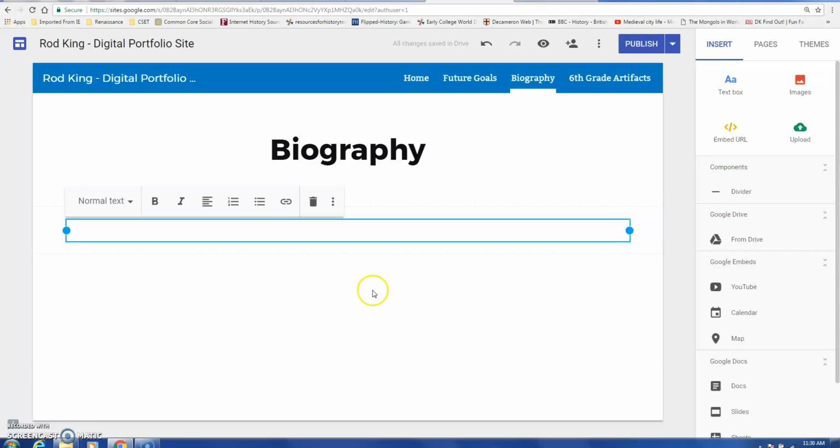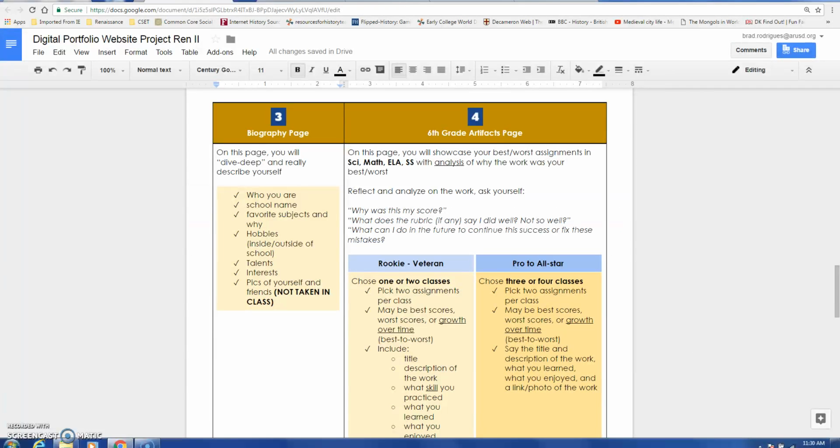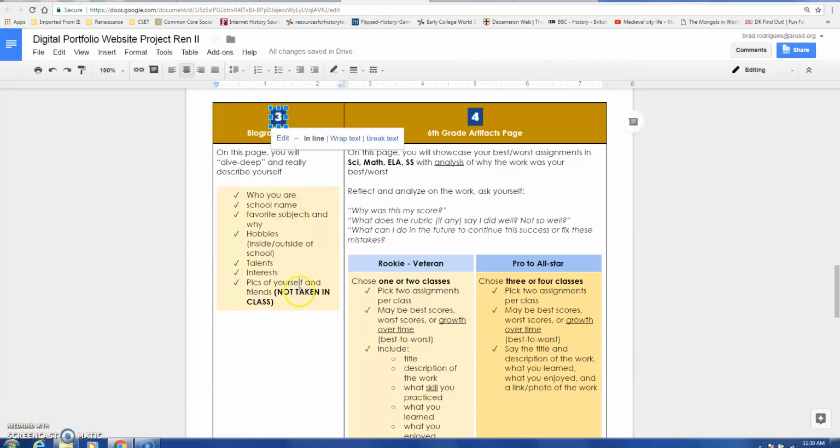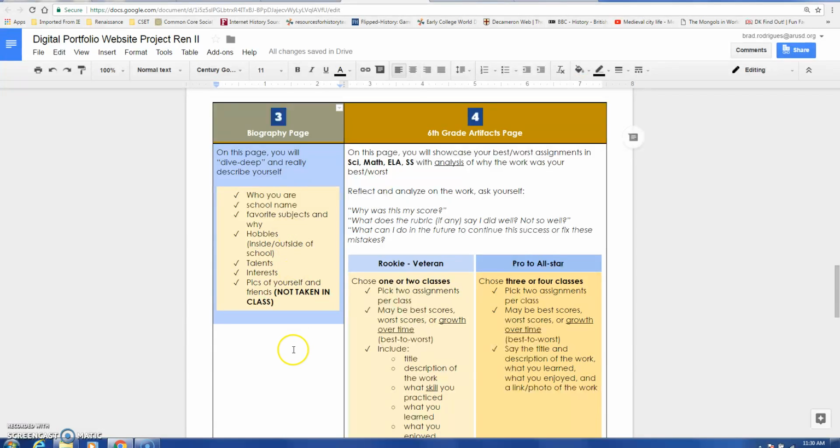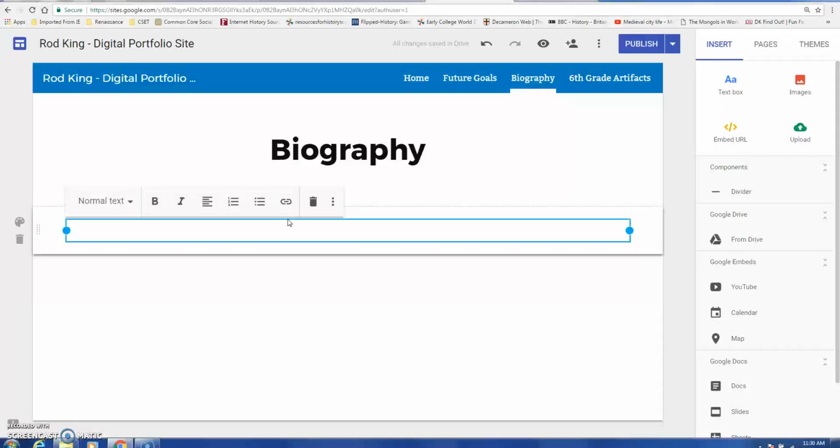This text box is just an ordinary regular text box, and to make sure we know exactly what we'll be putting in that text box, obviously we're going to have to look over at our page 3 biography page. This is everything that you guys are going to need to put into your biography page. So it says who you are, your school name. I think I'm going to have that be my first section. So I'm just going to put who I am and my school.